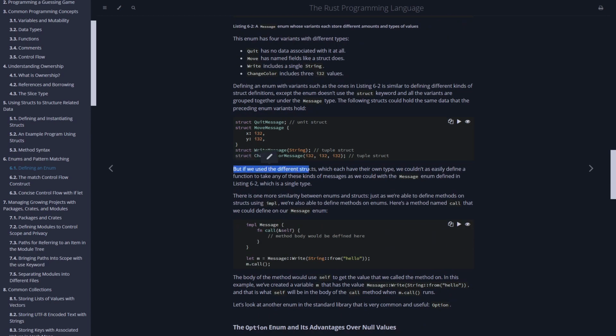But if we use the different structures, which each have their own type, we couldn't as easily define a function to take any of these kinds of messages as we could with the message enum defined in listing 6-2, which is a single type.